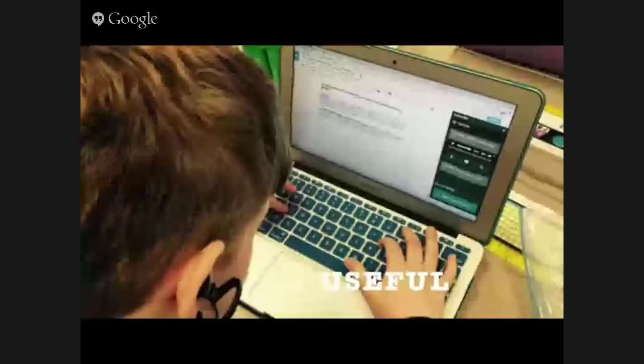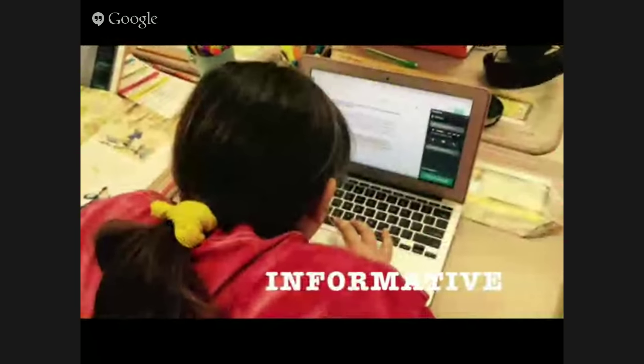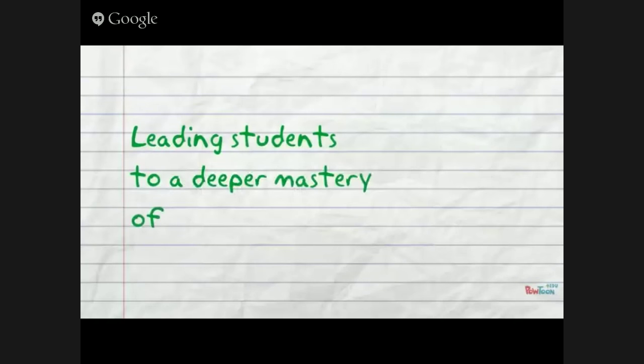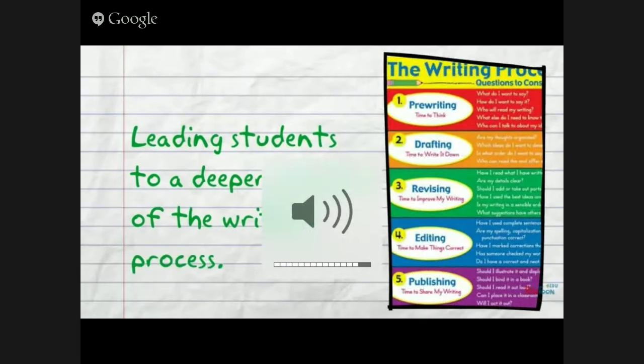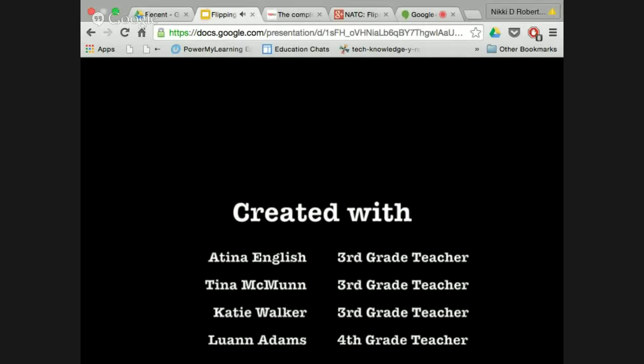They're activating the writing process instead of just turning in a rough draft and getting a grade, which is what happens most of the time, and then there's no writing being learned really. Talking to them. That means a lot to them that the teacher is talking just to them. But it really helps them develop a better mastery of the writing process.